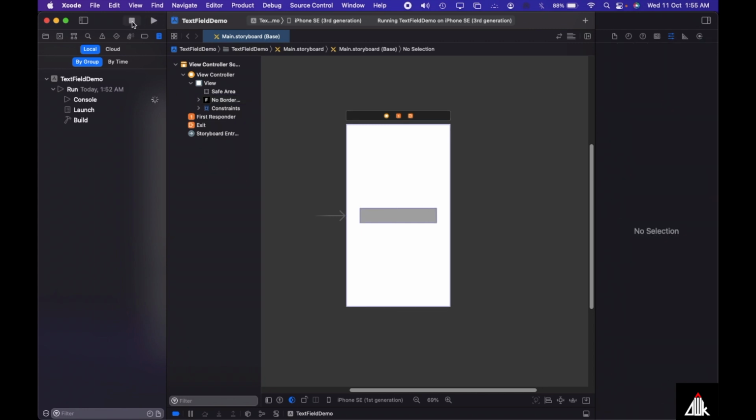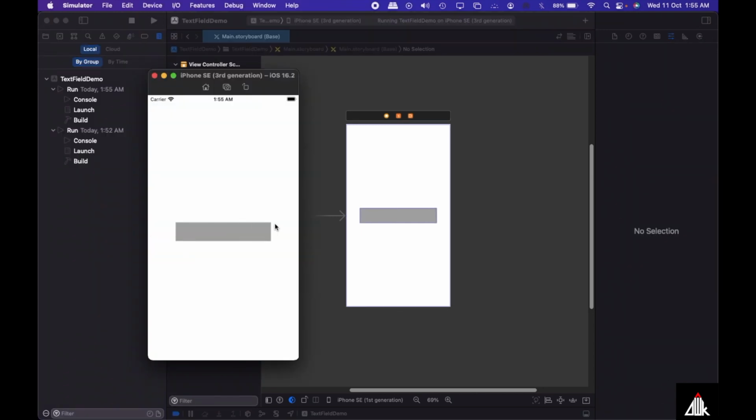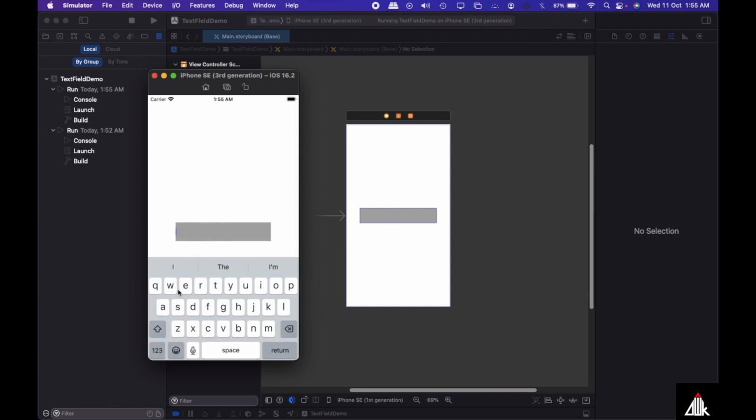Now if I give it to run, you can see the text field is displaying on the screen, and if we click on this particular text field, a keyboard appears. So that means it's working fine.